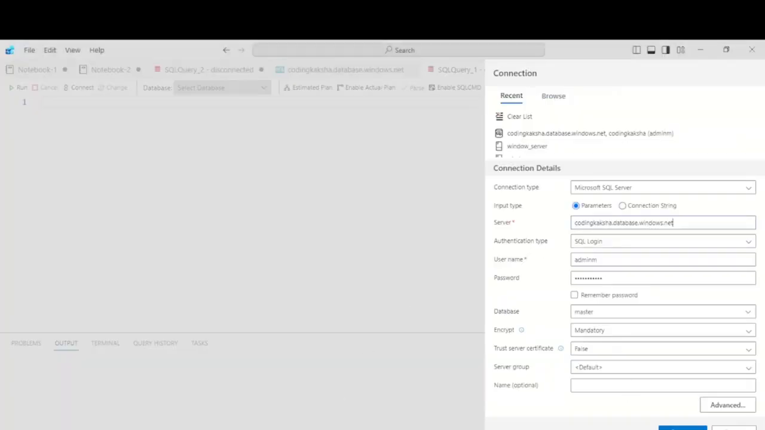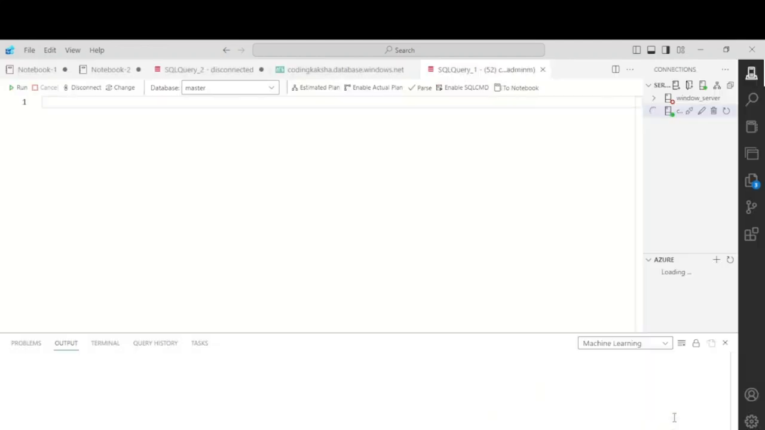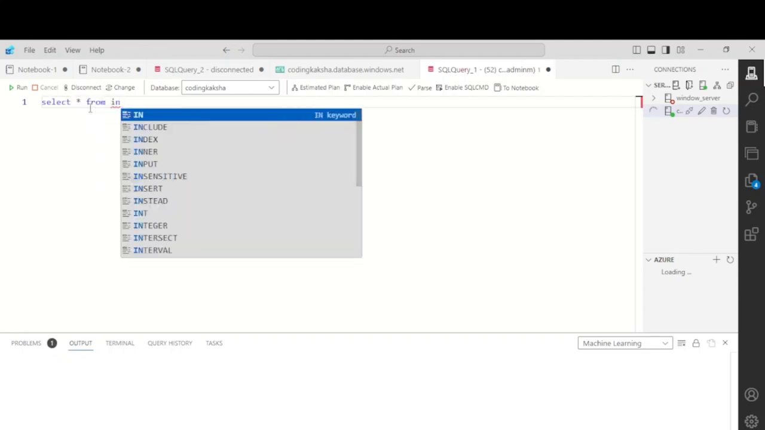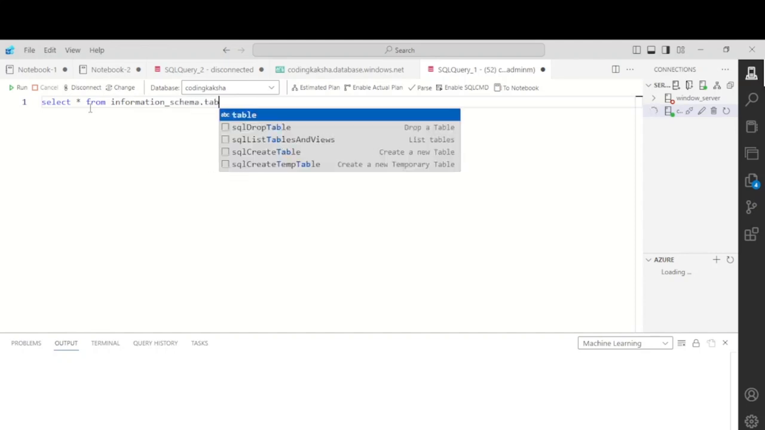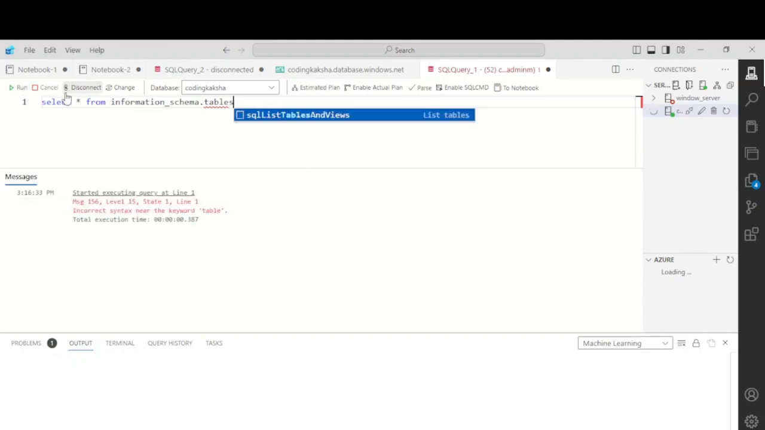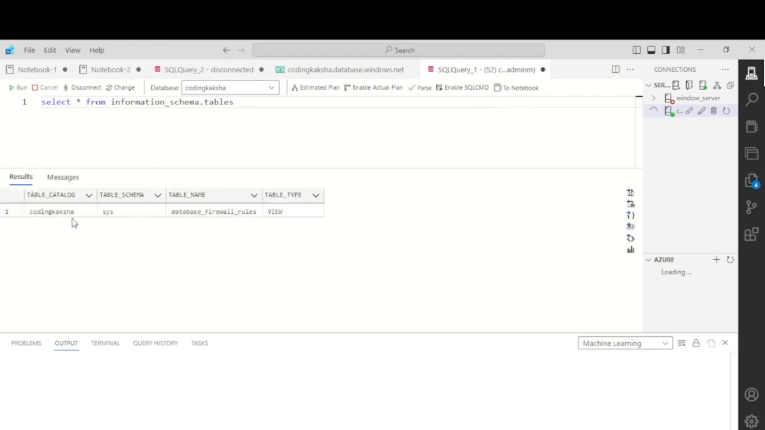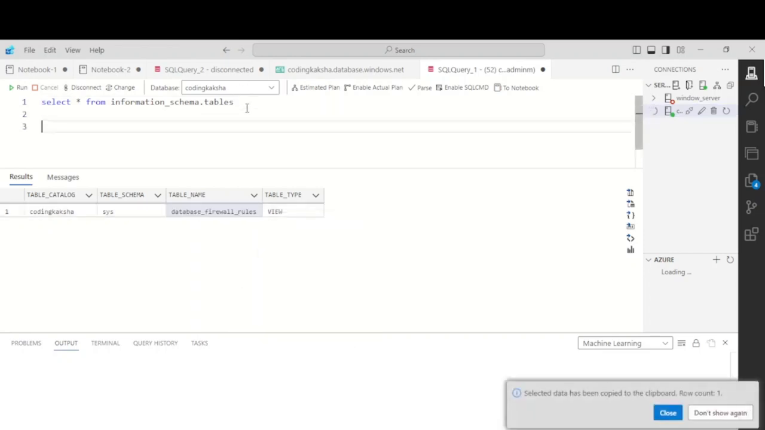And now we will try to connect. Let's try to connect. See, now we are able to connect. We have successfully connected. We can disconnect as well, but we have this coding kaksha DB, and we can select star from INFORMATION_SCHEMA.TABLES. We find the tables. We have only one table, that is data. We have the sys tables only, so we can create a table as well.